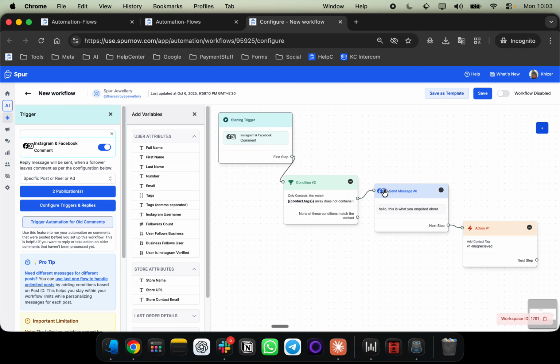So just be mindful that you're adding a contact tag, and if it is already present and you use it in another flow, it might cause problems, because by that time it will already be there and the customer would get no message at all. So make these unique for each automation.